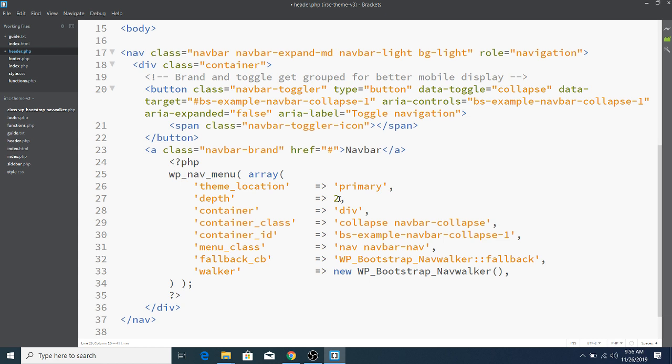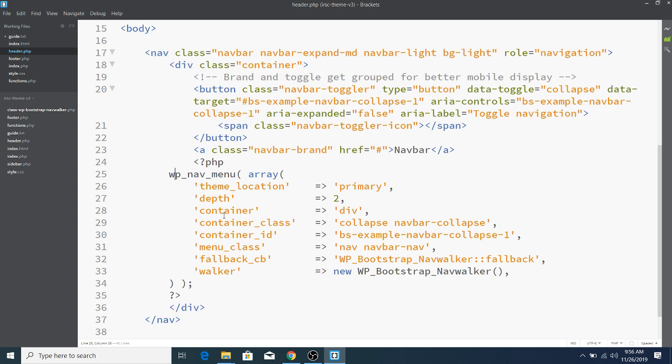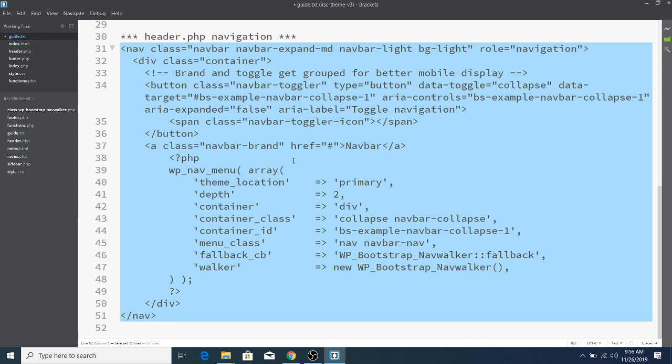Say you have a 3-level menu, which we're not going to have. The depth, maybe you want to change that. Maybe you don't want to put it in a div, and so on. And that's pretty much it.